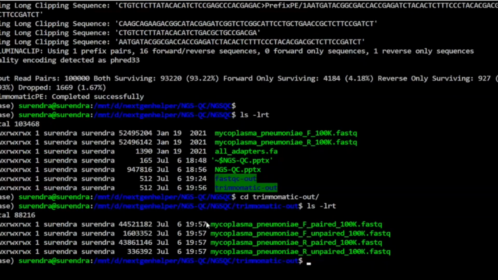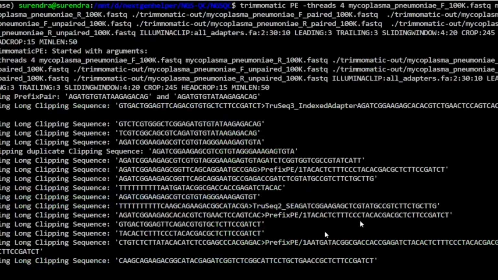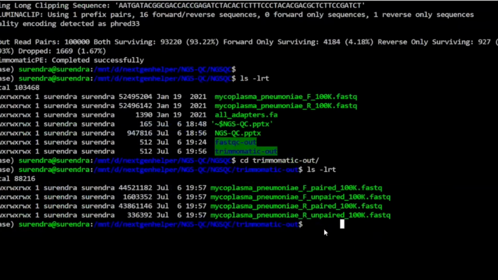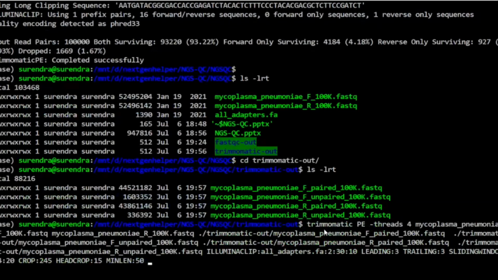Here we see forward paired and reverse paired, and then the forward unpaired and reverse unpaired. I did not create the log file and the stat summary file. You can create those files also by adding options when you are running it. You can provide the options like minus log, and then run one dot log file, and then minus summary, and then summary run one dot txt. Right, you can create those files.